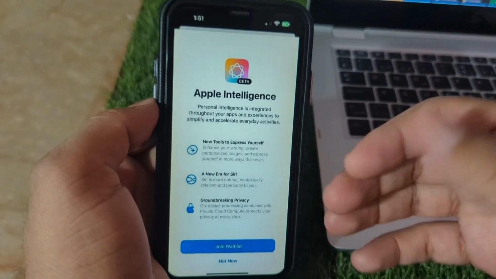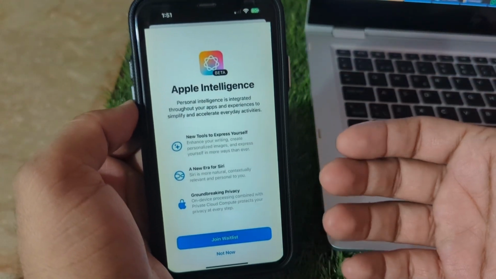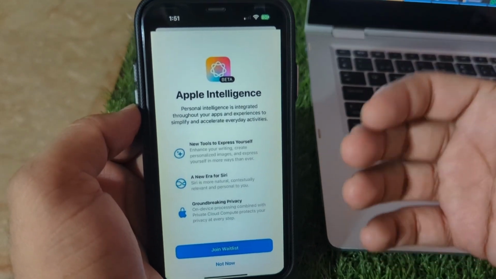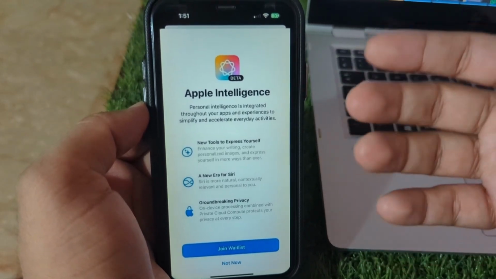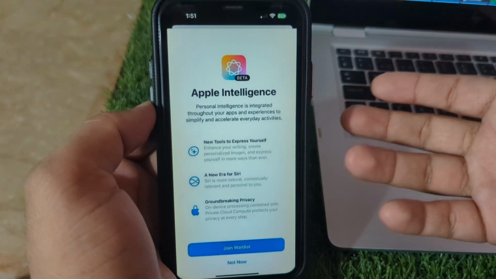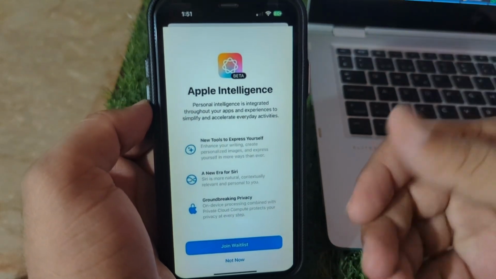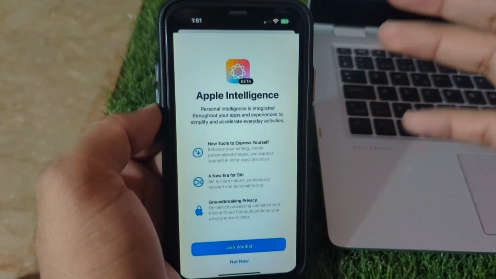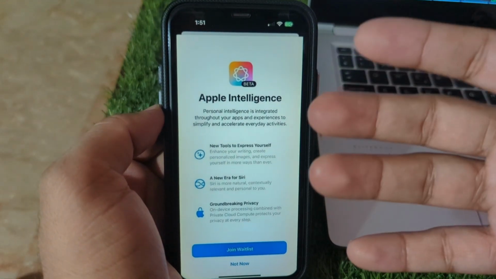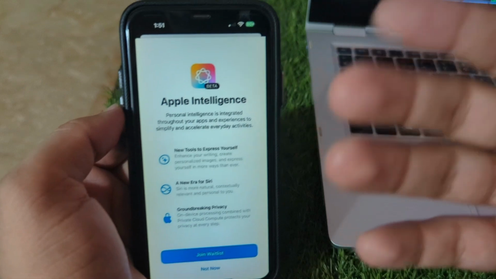Siri AI is Apple's next generation version of Siri, designed to be smarter, more conversational, and much more helpful. It can understand context better, assist with writing tasks, summarize information, and interact with apps in ways that traditional Siri never could. Naturally, many iPhone users are eager to try it out.